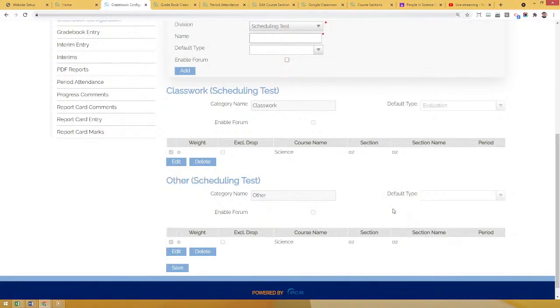So you can only sync assignments to categories that have a default type set to something. If it's blank, then it won't sync with Google Classroom. So I have just one category that I'll be using for this purpose.